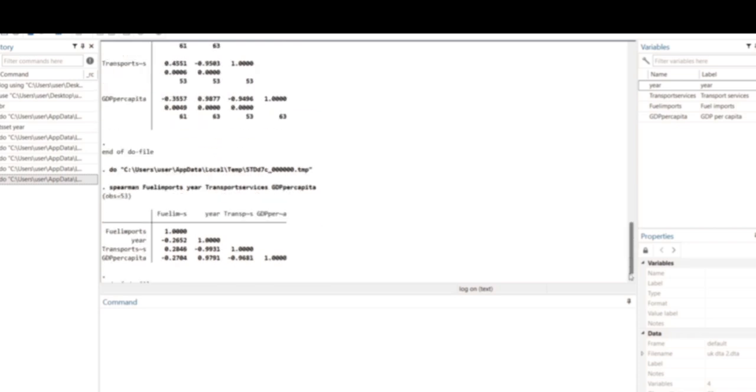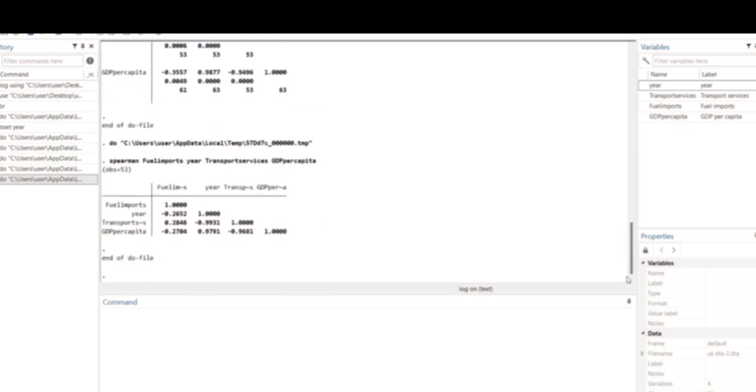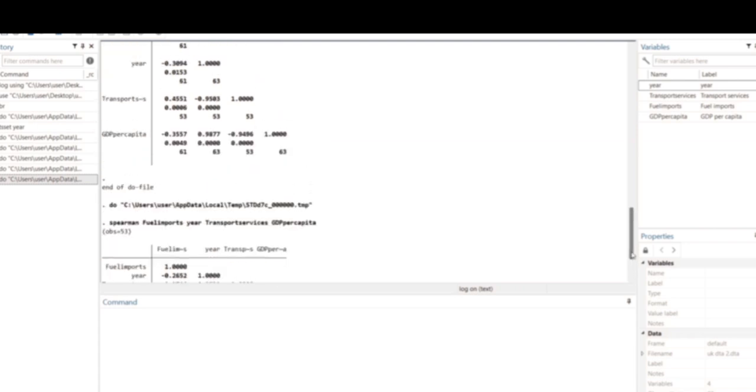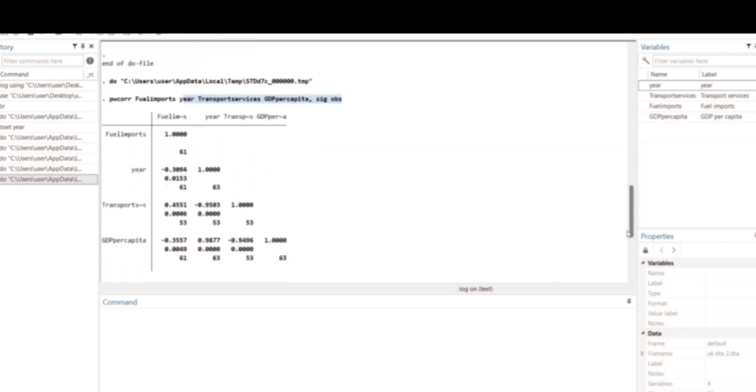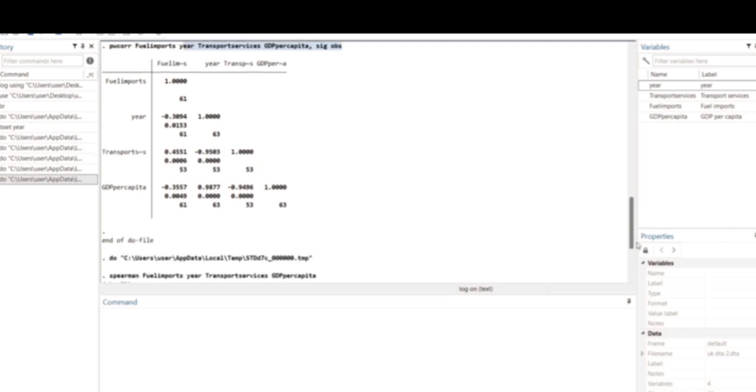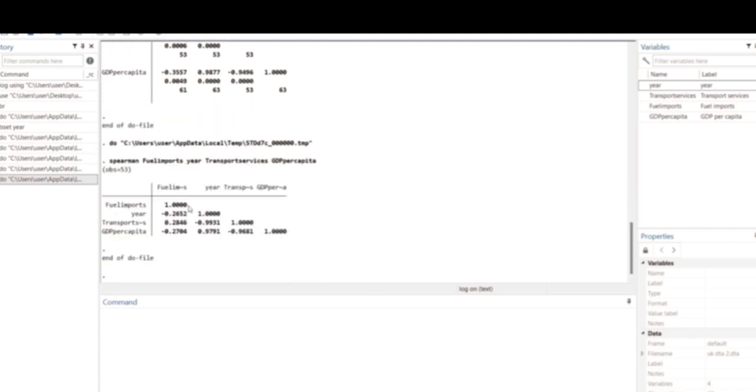So what does Spearman correlation mean? Spearman correlation describes the monotonic relationship between variables, while the pairwise Pearson correlation describes the linear relation between your variables. So here we can see one unit increase in fuel price is going to negatively react to year with 26%, or one unit increase in transport service negatively reacts with 96% to GDP per capita, or the same things with other combinations too.